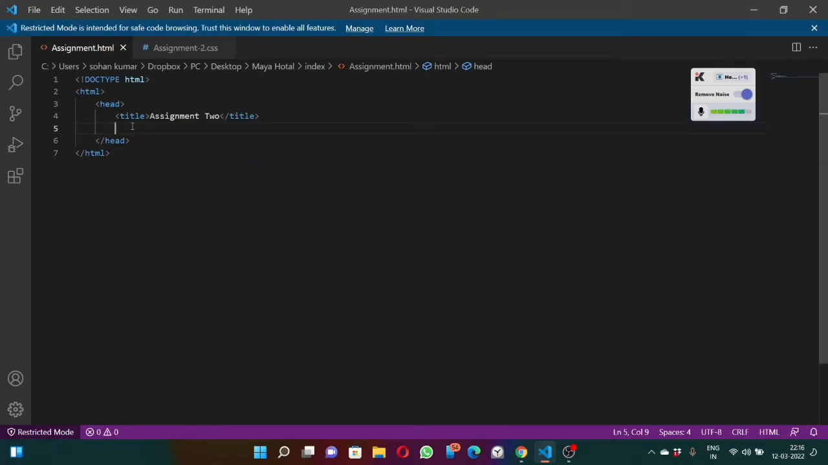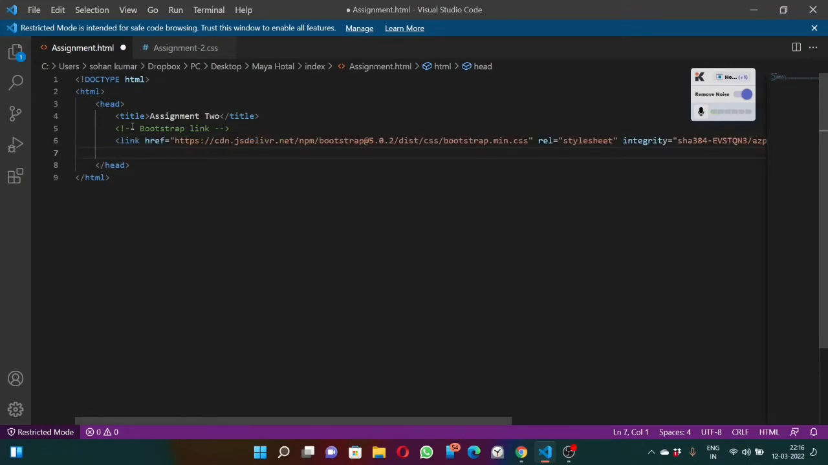Go to your Visual Studio. Let me add a comment here: Bootstrap link. And then paste the link here. Here we go, we are able to connect with Bootstrap. I will show you what the difference is between Bootstrap and CSS.